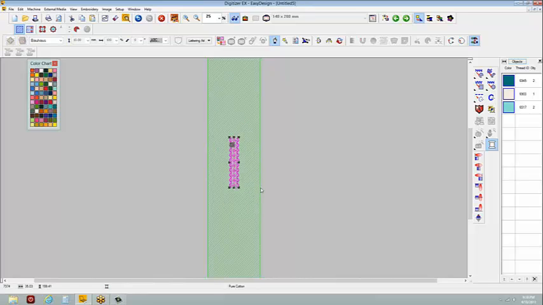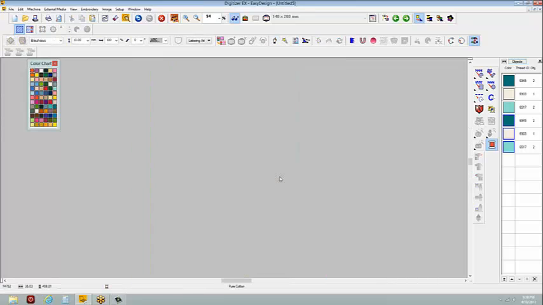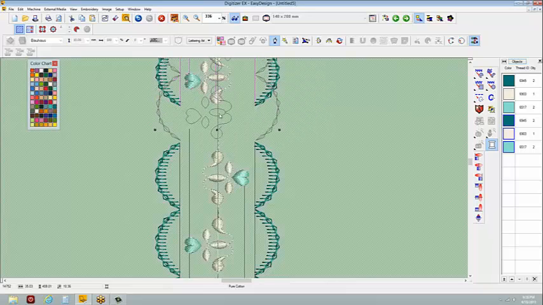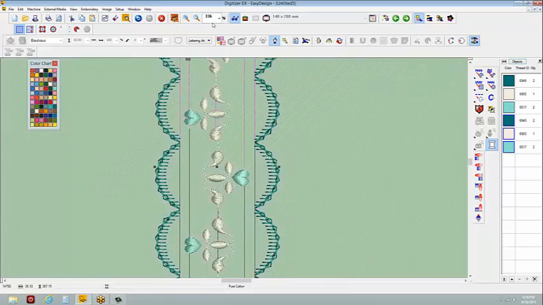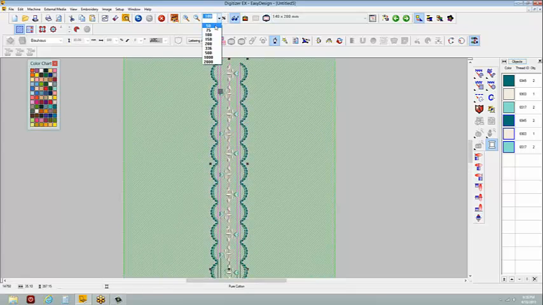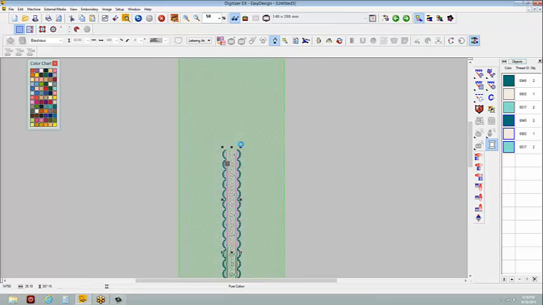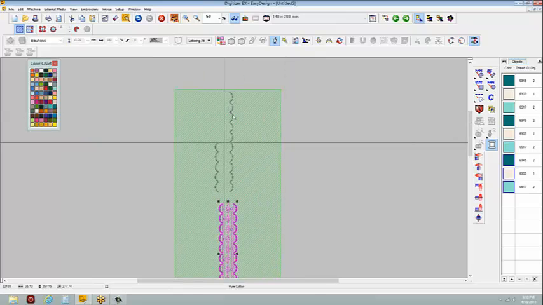I'm going to select this, copy, paste, and move it up, and then I'll zoom in. You can zoom in as much as you need. You just press the B key and zoom in, and I'm going to align these things. I know that this is only going to fit one design in one hoop, right? But maybe I want to make a very, very long border. You just keep copying, pasting and aligning this.